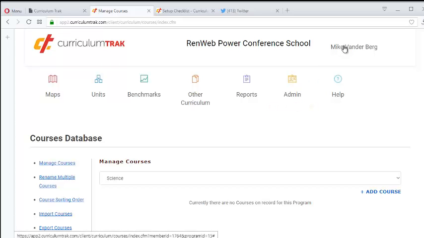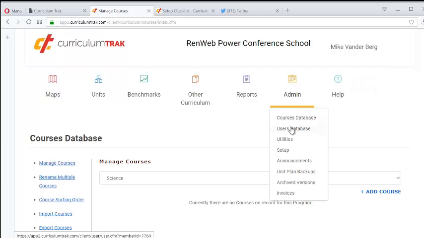And by the way, the users database, you can get there here, or you can go underneath admin. So we recommend that you upload your users first so that your courses can attach to those users.